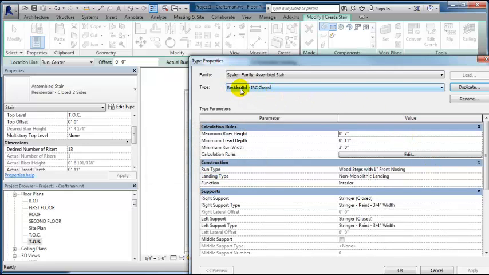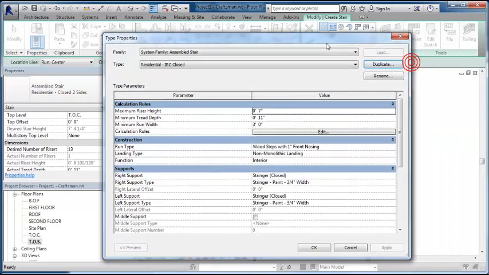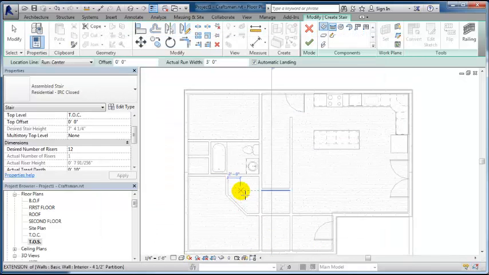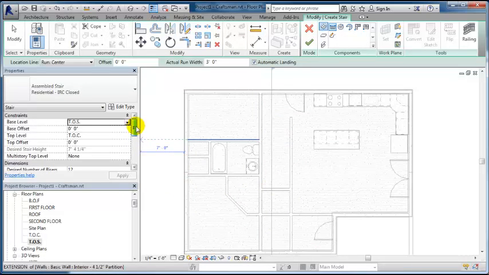Now that I have a brand new version, or copy of the original, because I wanted to leave this one alone, I could make the changes to the maximum riser height and add the 0.75 inches to that, and I can change the tread depth to 10 inches and then just hit OK. I know it seems simple, but that is actually going to make a difference as to what we can fit here in the space.